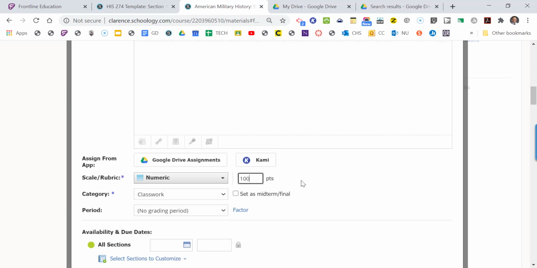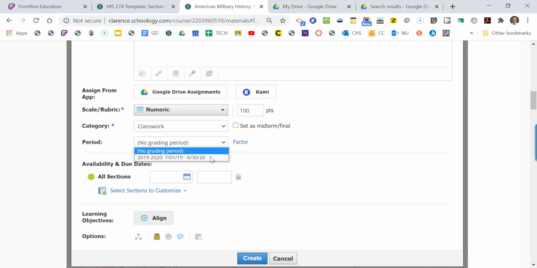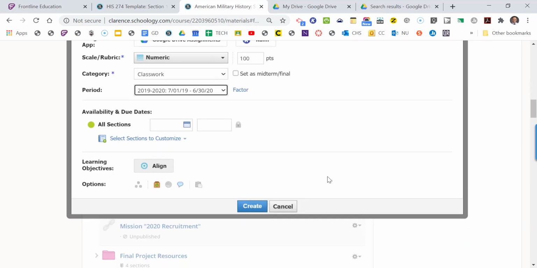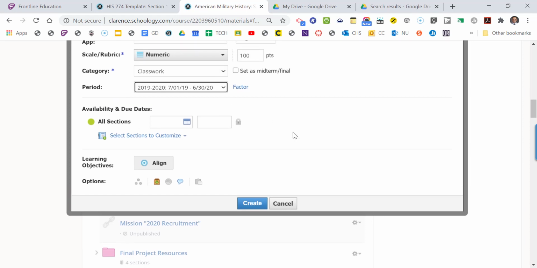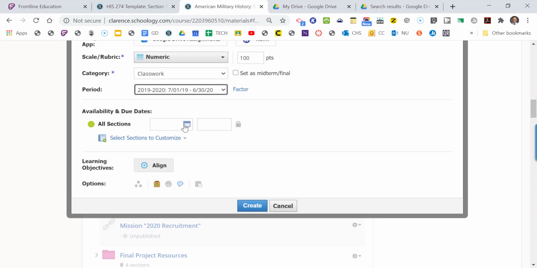You set your points here. The grading period is usually just standard for what the district gives us. And here's if you have your sections linked together like I showed you, you can now only make the due date for one class. But maybe you want to change it.